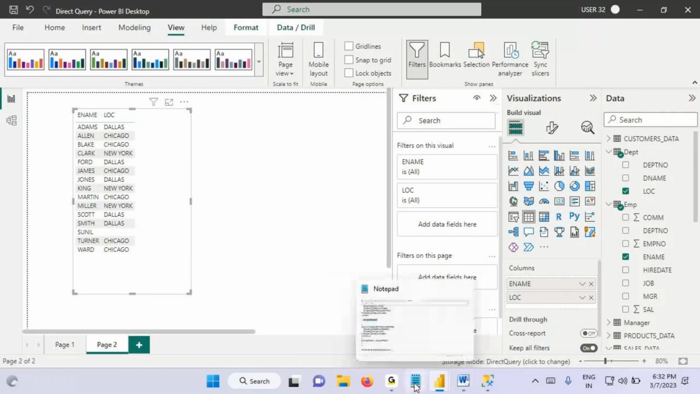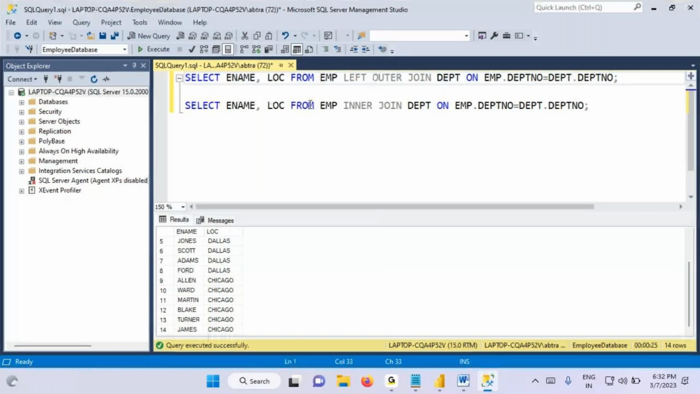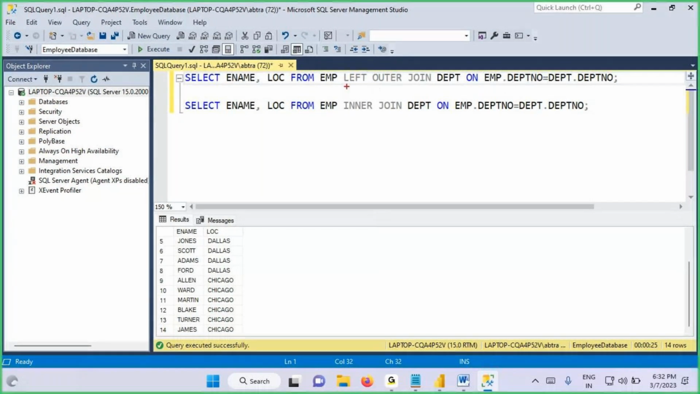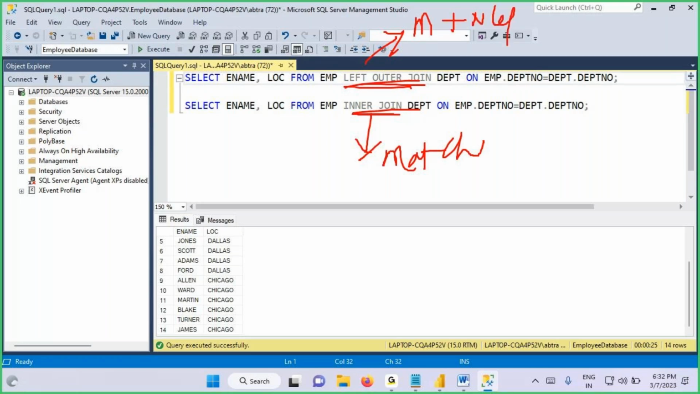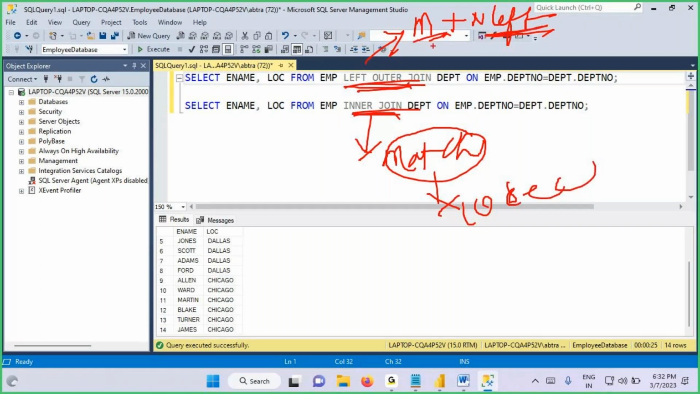Tell me, out of left outer join and inner join, which one is faster? Inner join is faster. Why is inner join faster than left outer join? Inner join gives only matching records. Left outer join will not only give matching records, it will also check non-matching records from the left side table. Let's say checking only matching records takes 10 seconds. Left outer join, to check matching records plus non-matching records from the left side table, will take 10 plus an additional 2 to 3 seconds, no doubt. That means compared to inner join, which join will take more time?